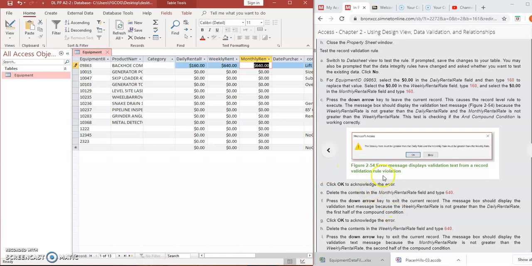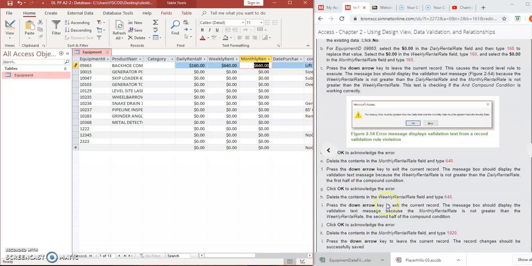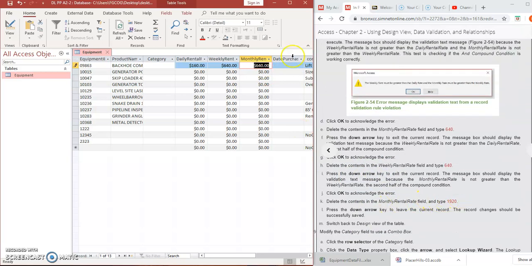Okay, acknowledge the error, delete the contents in the monthly rate, and then press down arrow. Let's go down and enter it as 1920. That's the next task. Now if you see, the daily rental rate is less than the weekly rental rate, and the weekly rental rate is less than the monthly rate. So it's all good, and it allows you to go to the next thing. This is how you check if your validation rule is working.